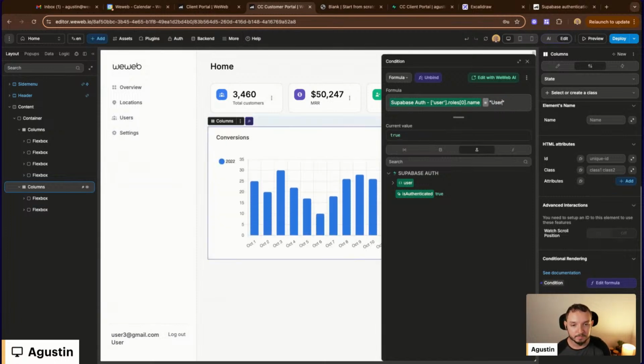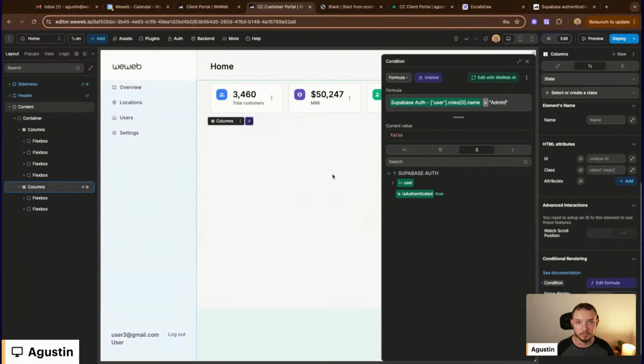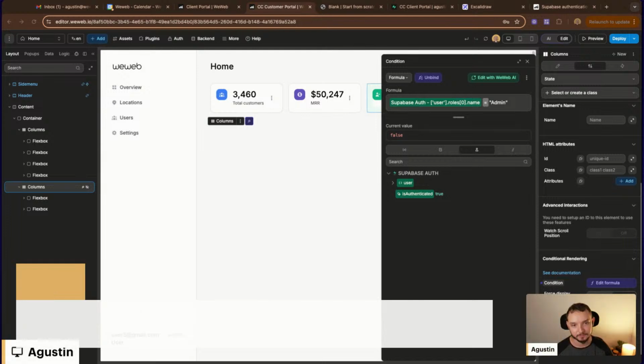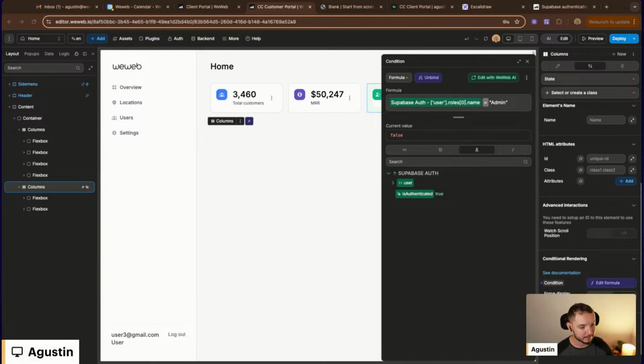But if I become, okay, now I'm changing the formula. I only show it if I am a regular user, and only show it if I am an admin, which was what we were trying to do in the first place. All right. I hope that's clear. Roberto explained it quite well. I'm just going to pin it up again for everyone to see. Conditional rendering doesn't show up the elements, while display still loads the element but hides it with CSS. Nice.